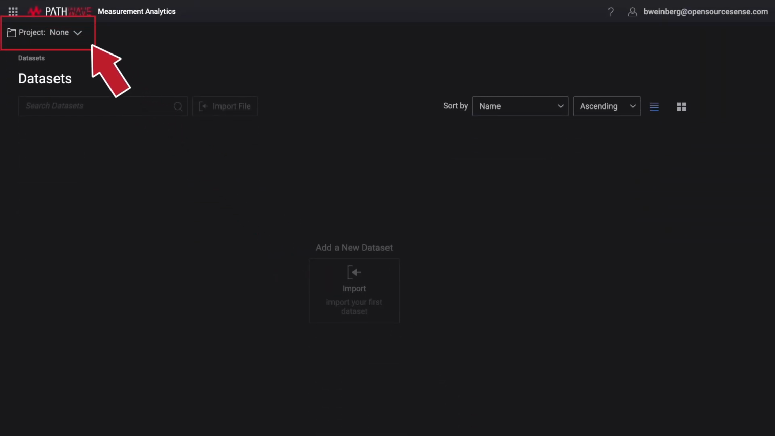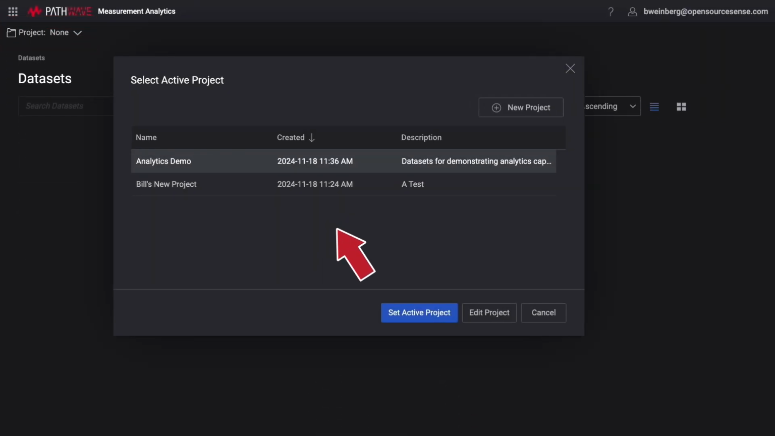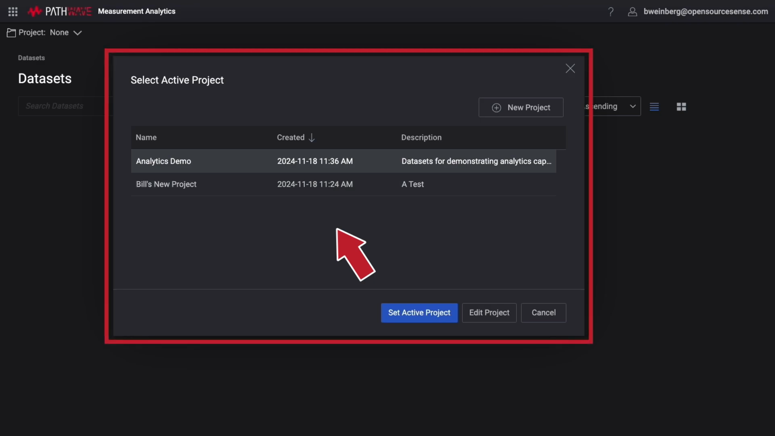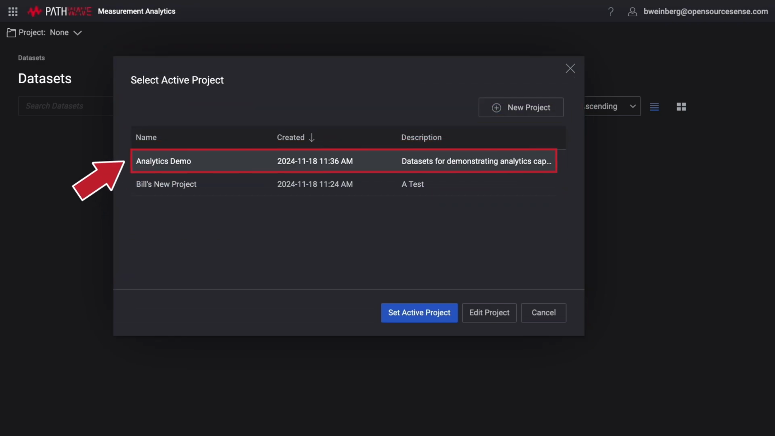Let's open a shared project. Opening the Projects pull-down displays a Project Select dialog. You can choose an active project from the list presented. Projects contain datasets that have been shared with you or ones you have imported yourself. Let's select a project and get started.